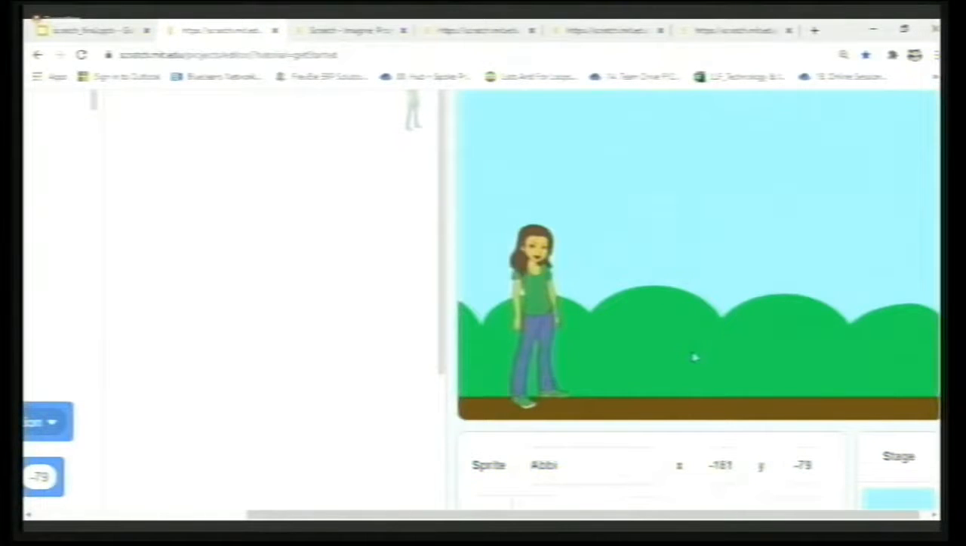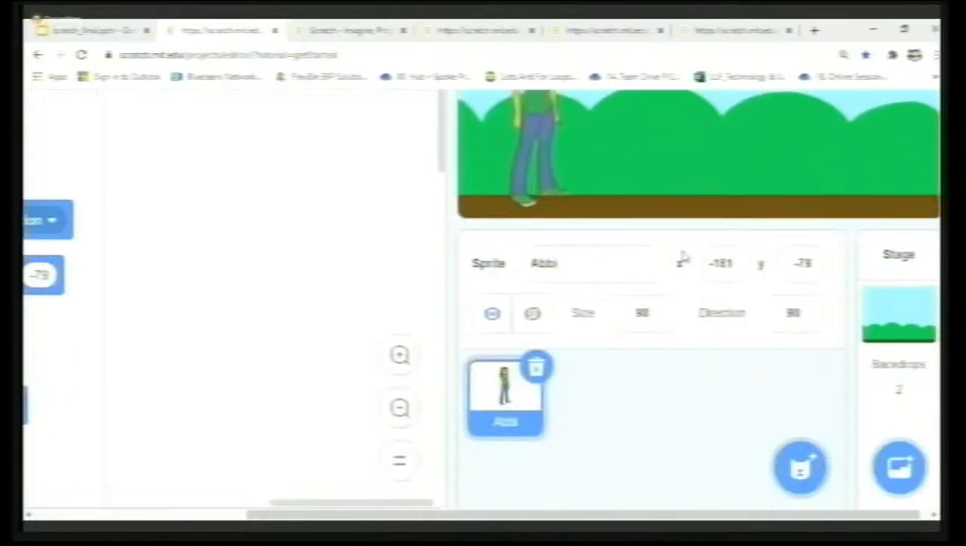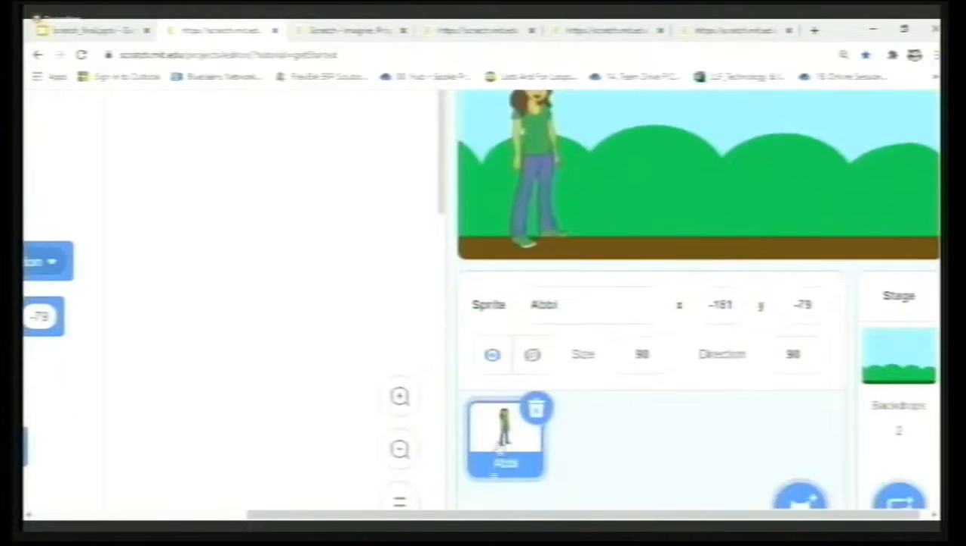Now all we have done is put the stage together. Now our task is to make sure it animates, or create an illusion so that it looks like an animation, or it looks like it is moving. In order to do that, first we will try to animate Abby here.